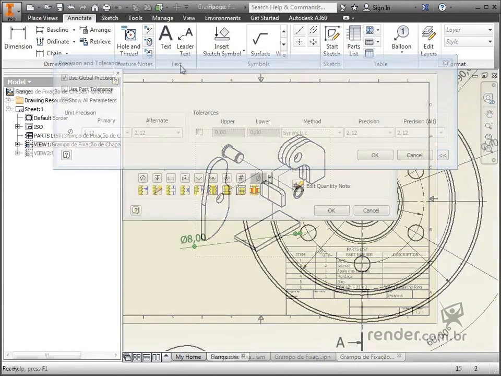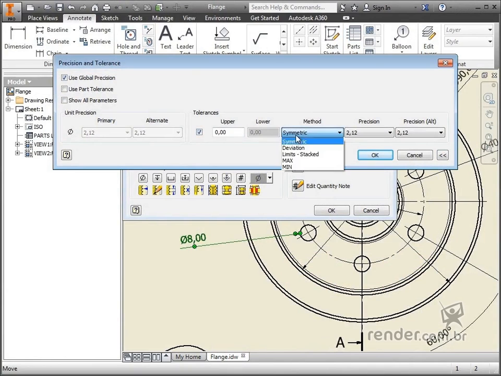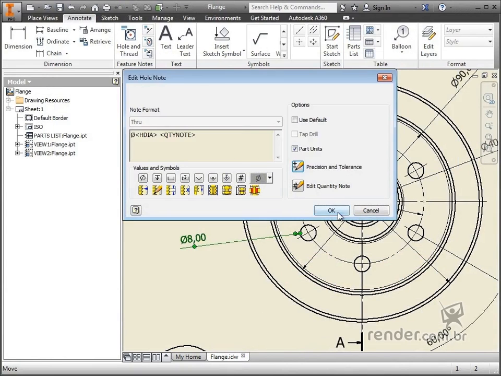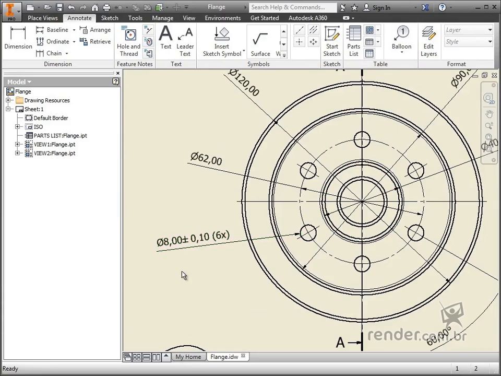Thus, we will be able to develop projects for various applications in a professional way. Let's start the course. Render the one who knows, teaches.